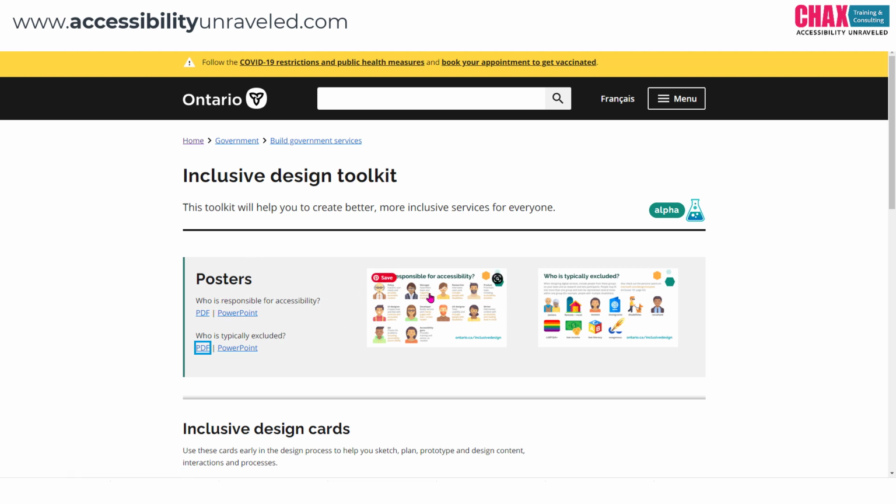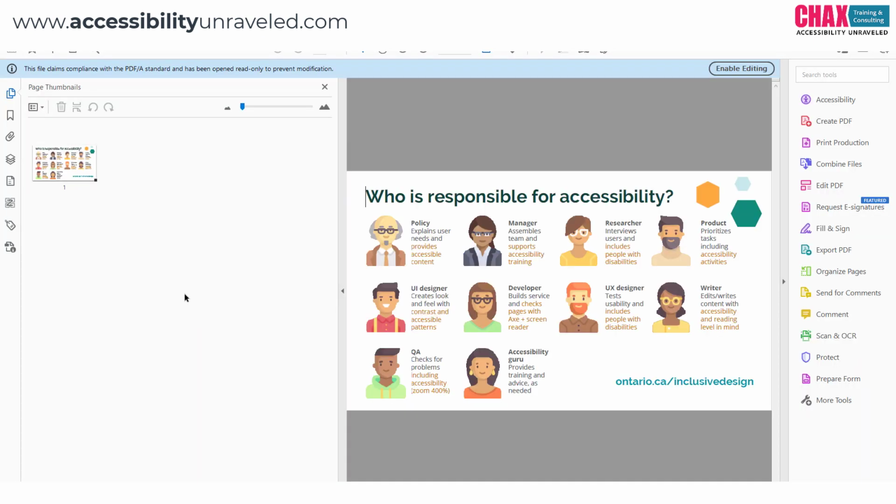So let's take a look at this first one, which is who is responsible for accessibility. And if we click on the PDF, it's going to open up in Acrobat. And the first thing I see is this file claims compliance with PDF/A standards and has been opened in read only. Now, remember that PDF/A doesn't stand for accessibility. It stands for archive format.